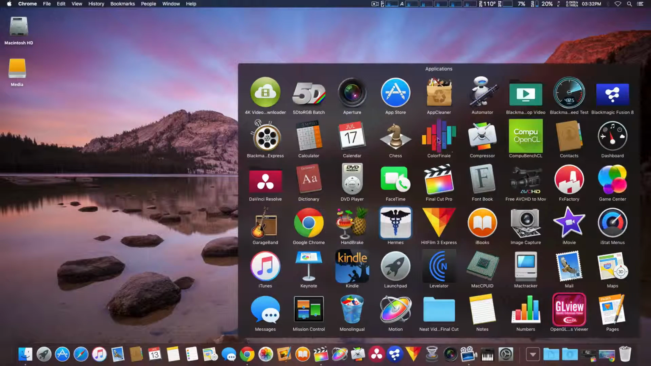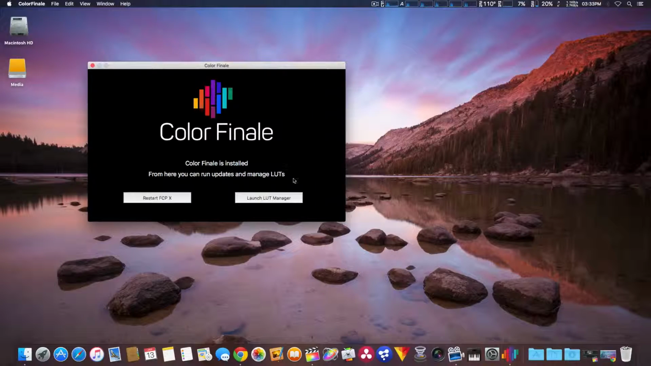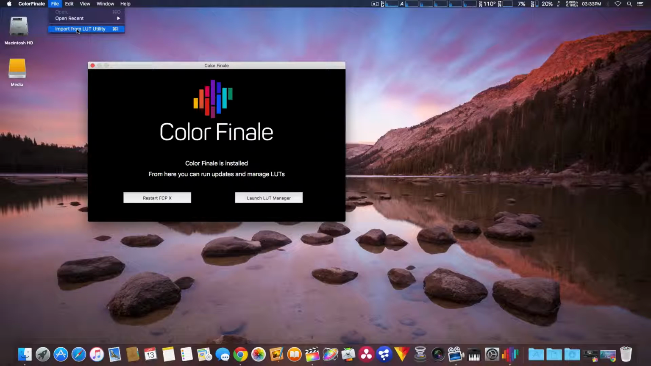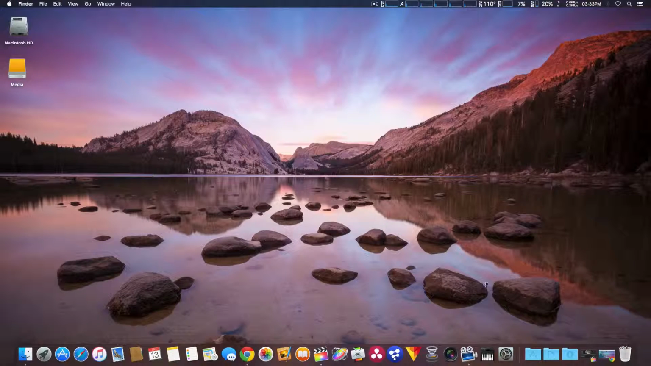you'll actually have a ColorFinale in your app folder as well. If you need to set up some things, you can open up the LUT manager, and you can also transfer your LUTs from the LUT utility, also from Color Grading Central, and activate your license if need be.